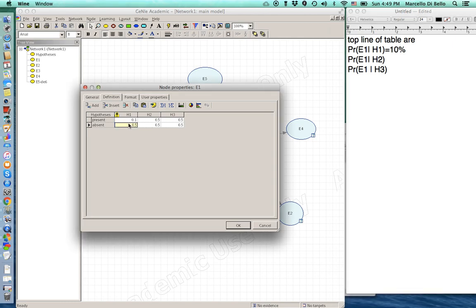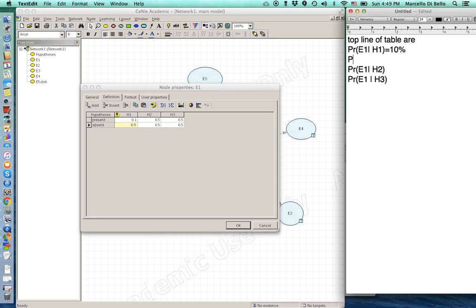Now what's important here is that the value at the bottom has to add up to 100%. So this is the complement. So here you'll have to put 0.9. So absent is basically the complement. So what we have here is that the probability of evidence E1 complement given H1 is 90%. Okay, so that's the first column.